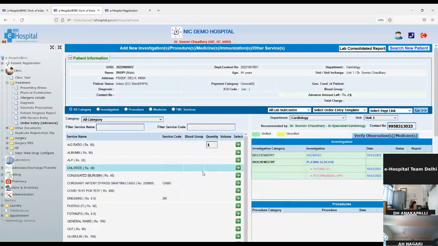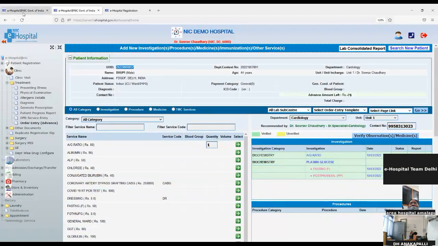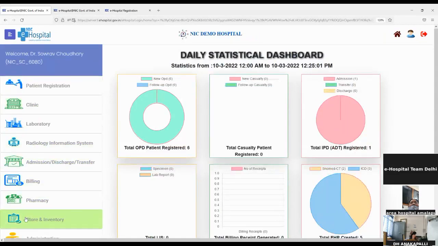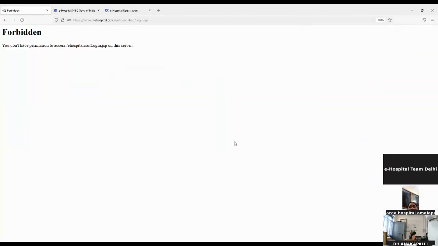Here the doctor gets more functionality, like they can add the medicines also, they can view the consolidated report, and they can view the individual reports prepared by the doctor. For this particular patient, I am going to prepare one report, so you can view the reports here. For that, first of all, we have to take the sample of this particular patient.